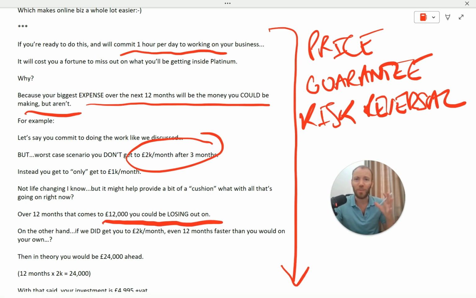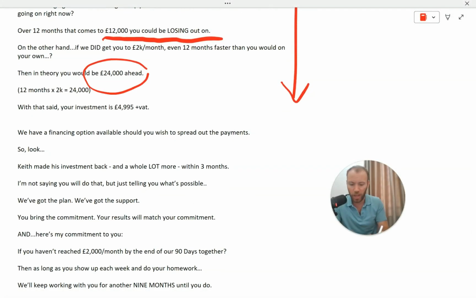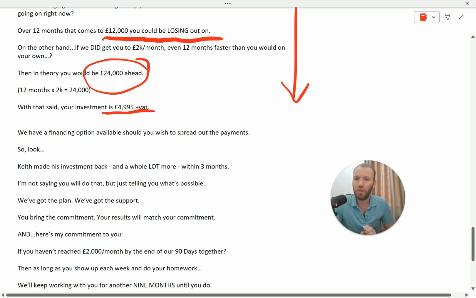People don't want to miss out on money they could be making. We're showing the disparity between what they could be making and the cost of joining the program now. That's 12K. In that scenario, if you did get to 2K a month, you'd be £24,000 ahead. We're using that big number of what they could be making, and then saying, with that said, your investment, $4,995 plus VAT.